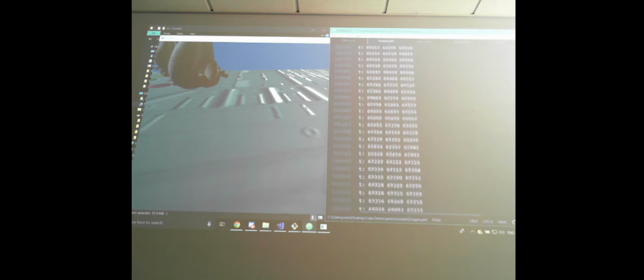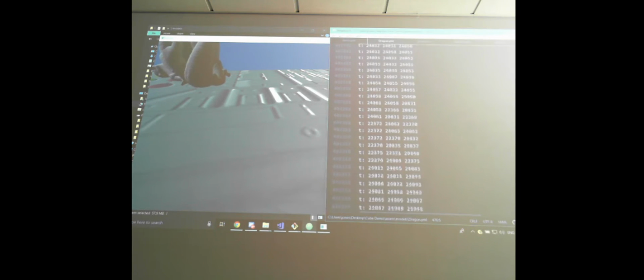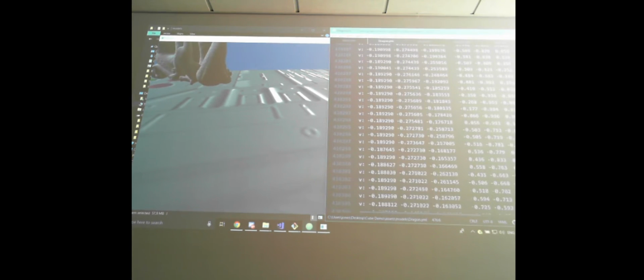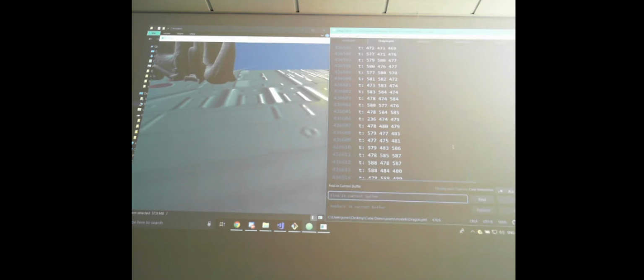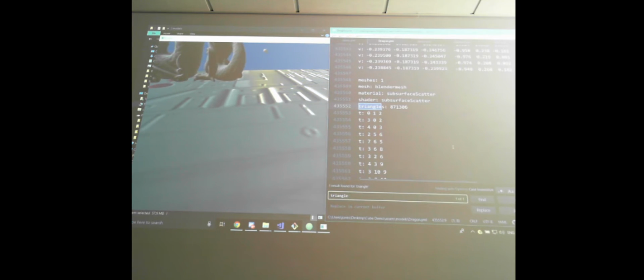Control. There we go. So yeah, let's get an appreciation. There's something else there, right? Control F triangles. There you go. So 430,000 vertices, right? Just to get a feel. That is a lot. Who disagrees? That's a lot, right?